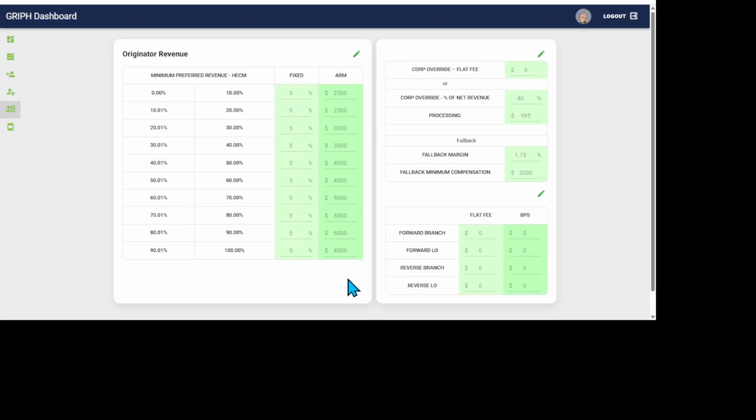If it won't work, if you just can't quite get there, but you don't want to say no to somebody necessarily, if you can make at least $2,000 on the file, that's what you put in here. And maybe for you it's $3,000 or $1,500, whatever your number is. But here it's $2,000. So GRIF will say, well, it didn't work here, but if we can run it at a margin of 1.75 and generate $2,000 to the loan officer, we will still give results.